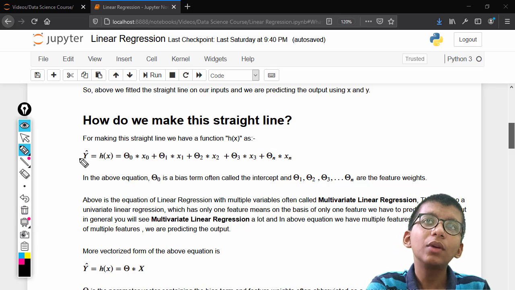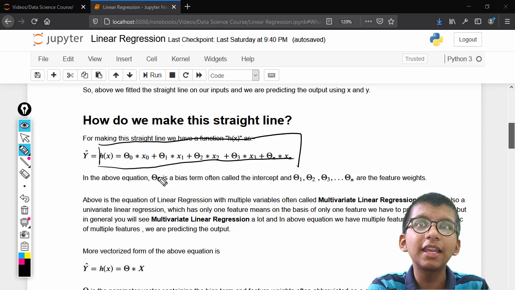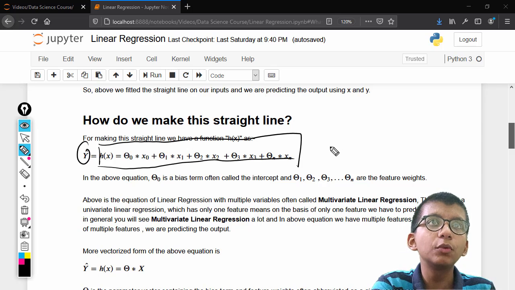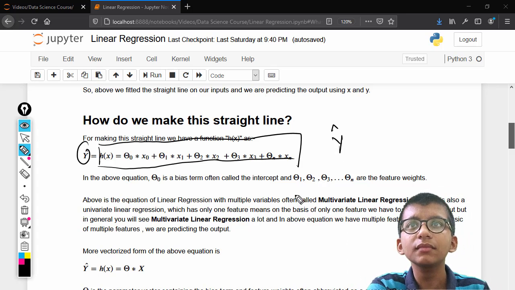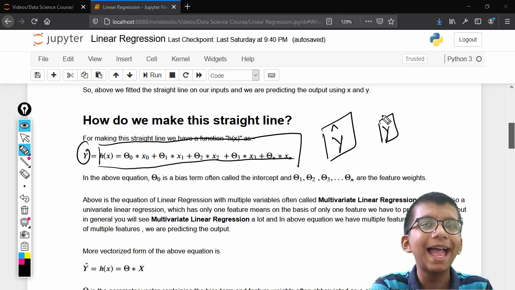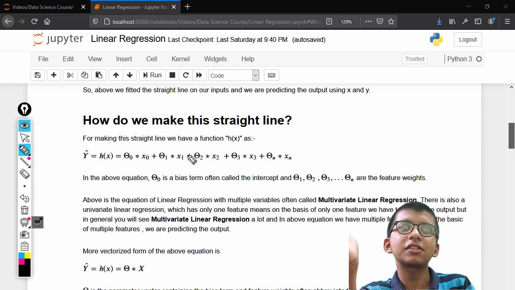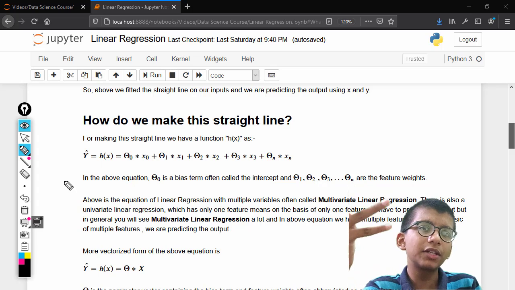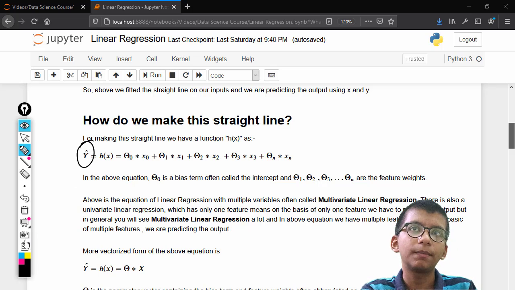But this equation forms a straight line, and from this we are getting the output. So we usually denote the output as y hat. Y is our output, and we give it a hat because we have multiple features here. So we usually denote y hat here. Don't focus on it if you're uncomfortable with y hat. It is just the output you are getting, which is stored here.